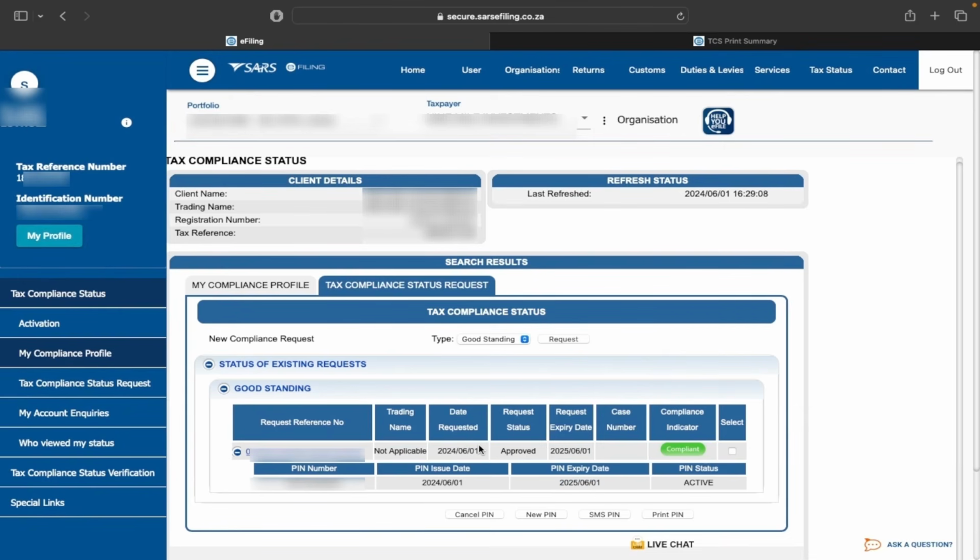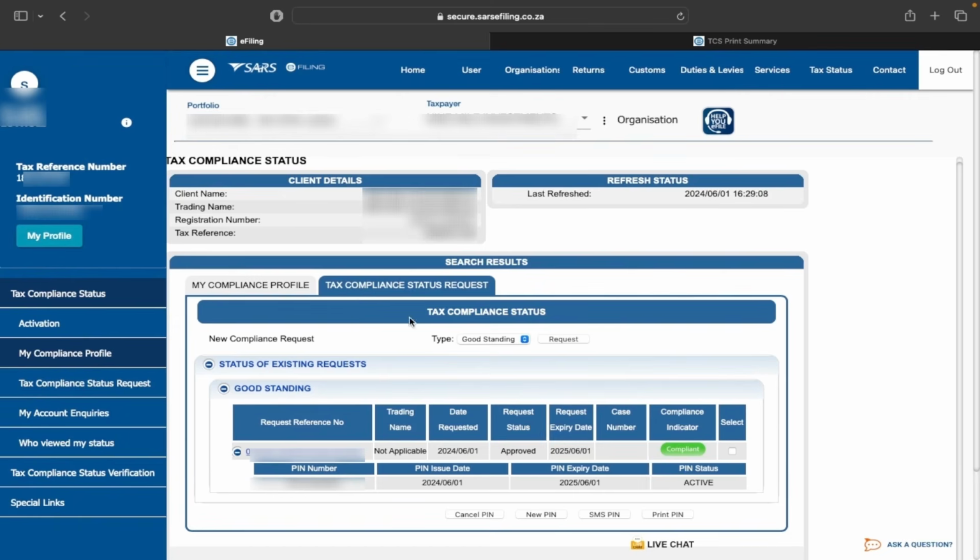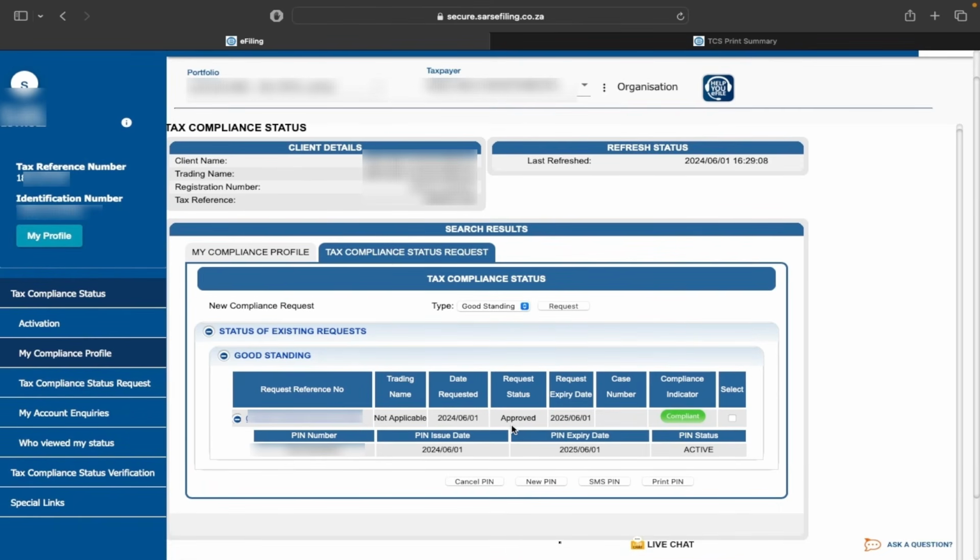What I wanted to mention is that if you come here to my compliance profile and it's showing as non-compliant, if for any of them is non-compliant, you can still get the letter of good standing. However, once you get the letter of good standing, once the letter comes through, you will see here it will show the compliance indicator as non-compliant. So even if you print it and you submit it wherever you need to submit it, once they punch in the pin, they will see that it's non-compliant. So it doesn't mean if someone has given you the letter of good standing or you're able to print it out, it means that you're compliant. No, if you put the pin on the SARS website, it will show as either compliant or non-compliant. So you will get the letter either way, whether you're compliant or non-compliant. So that's just one thing to note. So let's just wait for the letter and then I'll show you how to print it.